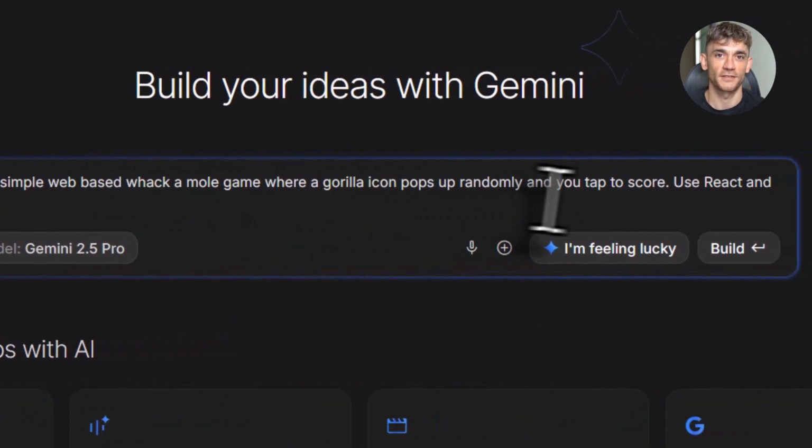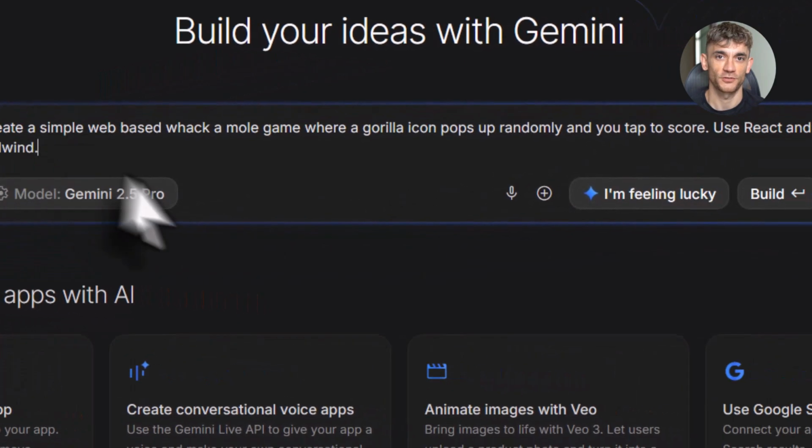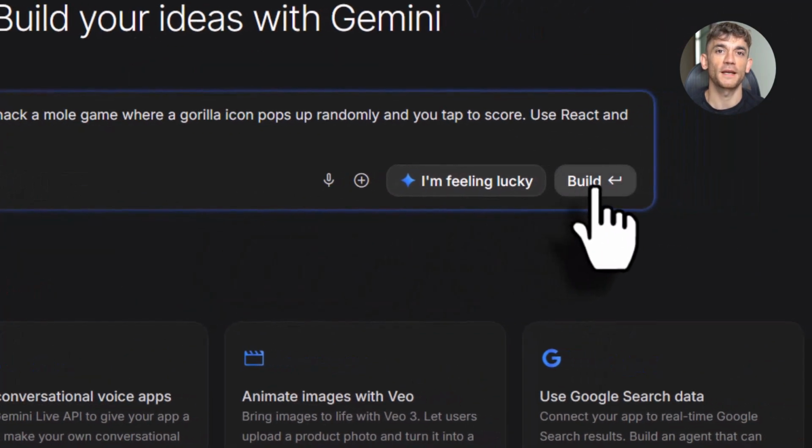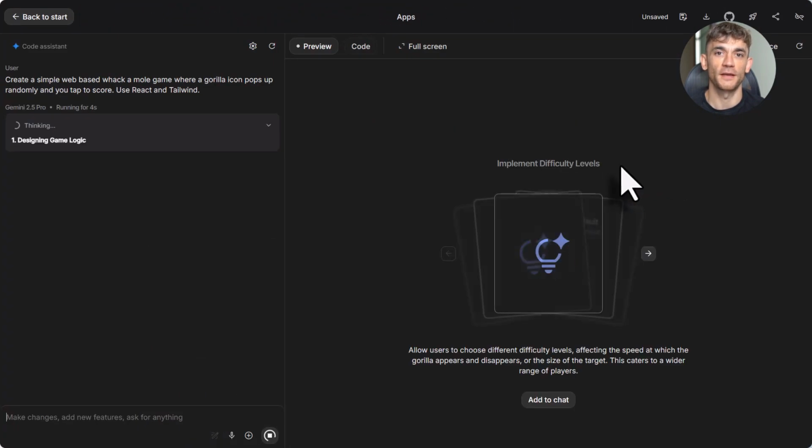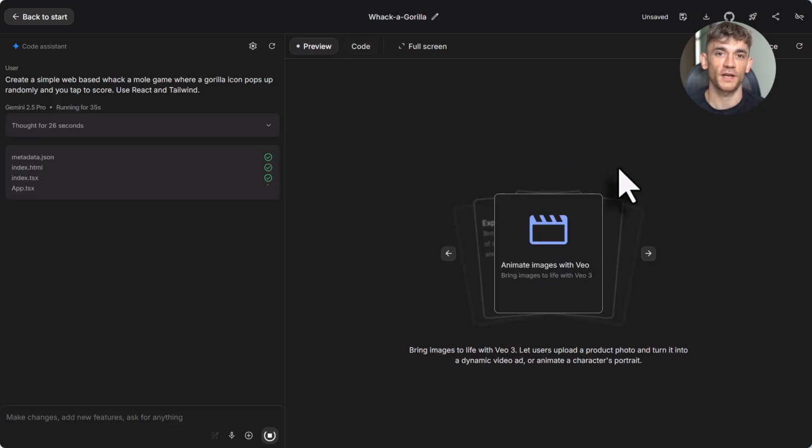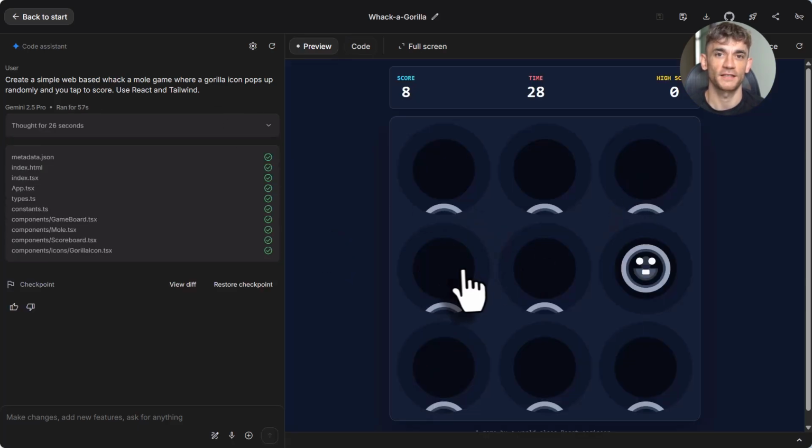First, be clear and descriptive with your prompts. The more specific you are, the better the AI understands what you want. Don't just say make a game. Say make a whack-a-mole game with a gorilla icon and a 30-second timer.